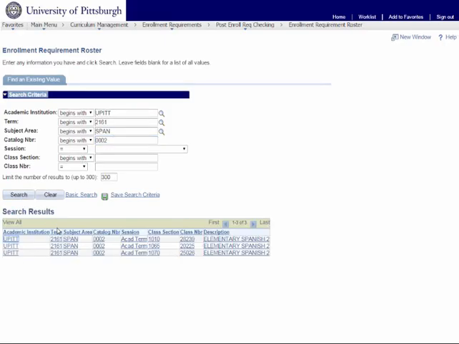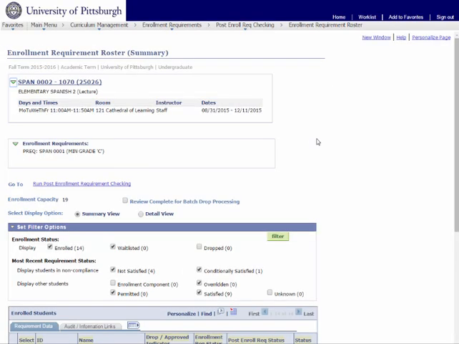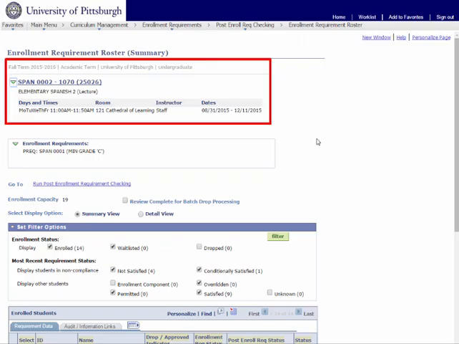As you can see, there are 3 sections being offered for this term. I am using section 1070 for this example, so I just click on this link. We are now taken to the ERR Summary page. This page provides all the information. First, you notice the class information. This shows the title, the term, days, time, where the class is being held, and the instructor.